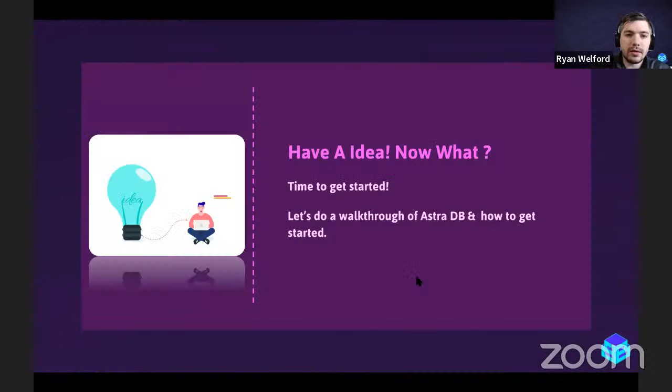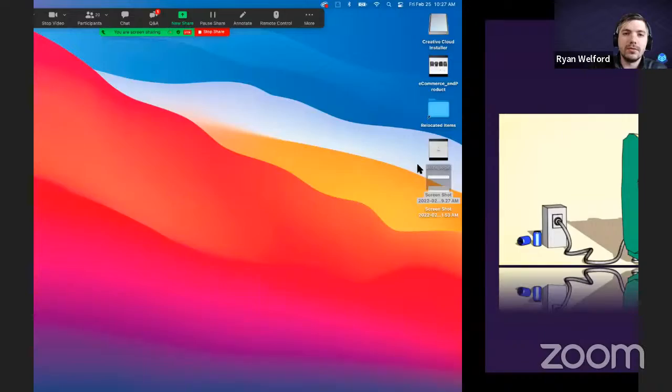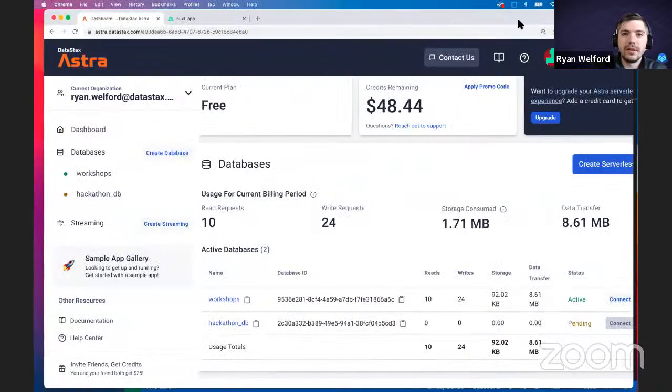I think I went back. Let's get started on how to learn how to create your own game. So I actually have an example. I'm going to send a message in the chat, a link to the example that we're going to be going over. It's called hootcards.io, which is kind of silly, but it's fun.